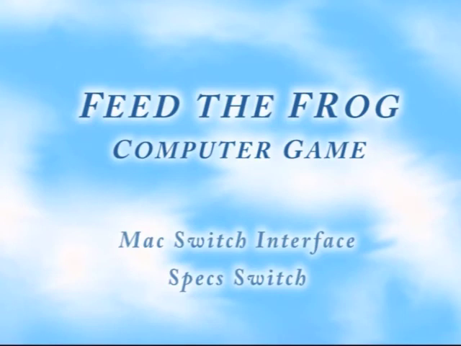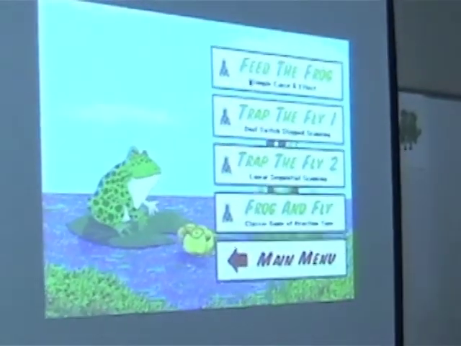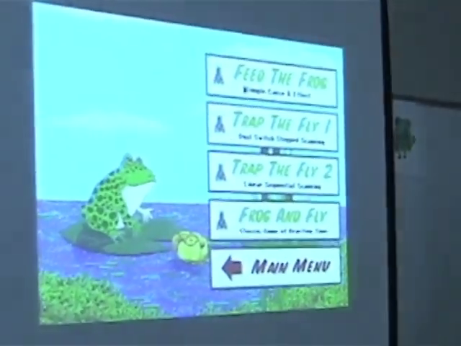Now you will see Victor, who is using a jelly bean switch mounted by his left temple to catch a fly on the computer program Feed the Frog. Simple cause and effect. Feed the frog.